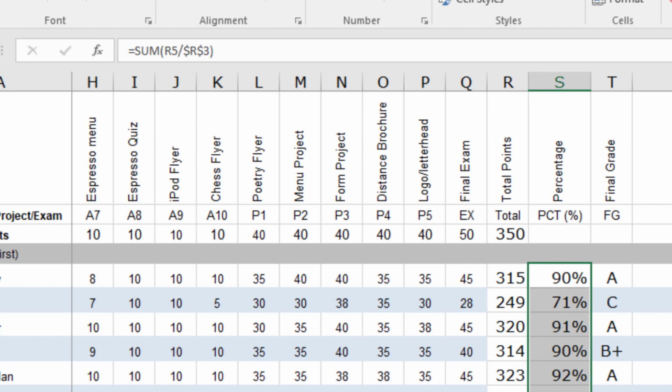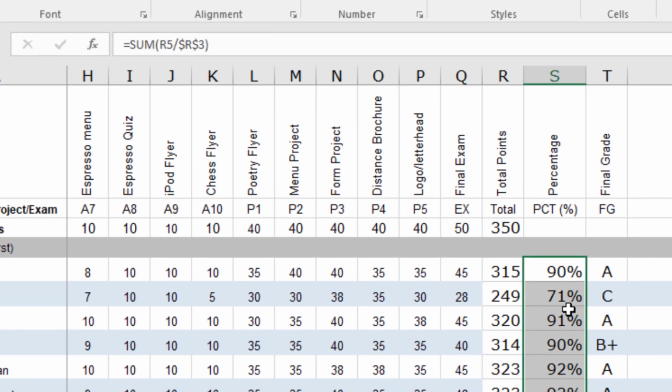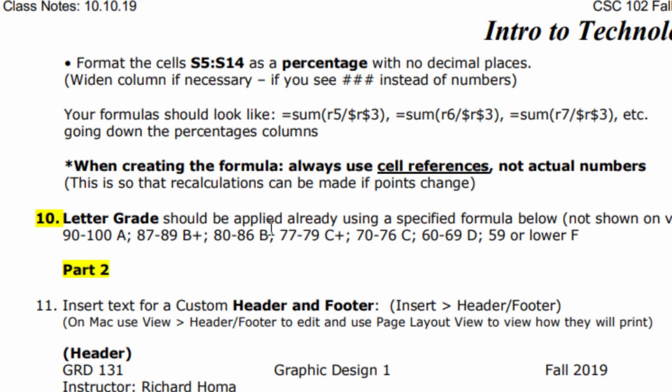So let's go back and see what's going on here. Our formulas look okay. Even if you look at them, you could look at just the next one down. To get the 71%, it used R6 divided by R3 using the $ signs. And then this one is using R7 divided by R3 using the $ sign. So that's always locking it in. So our formulas look good, and everything we did so far is going okay. The letter grades are already there, so we don't have to do anything with that.